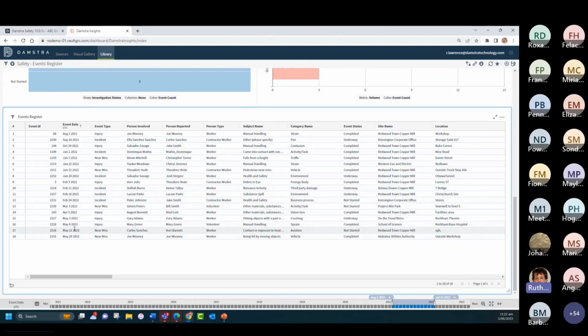With this column here, event status or site name or location, any of these columns, I could also click on the 3 dots and I could remove any of these here. So if I want to remove location, that's gone away.